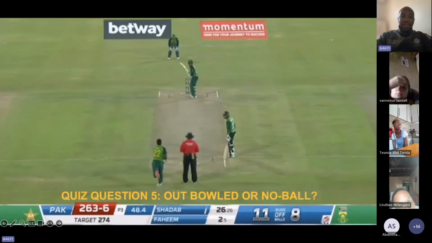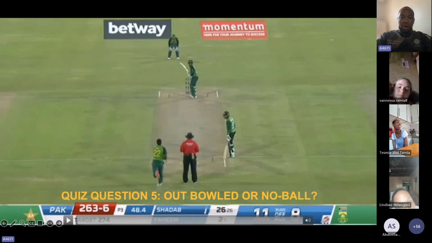Quiz question number 5. Is this out bowled or is this a no ball? I'll play it without sound while I talk through it. The law is pretty clear on this. It's not in law 21, the no ball that Abdullah took us through. It's actually in law 41, unfair play.